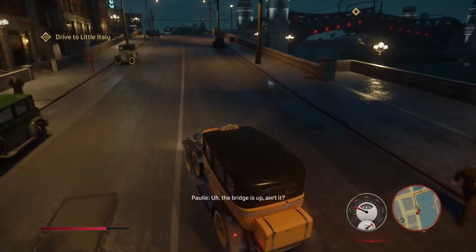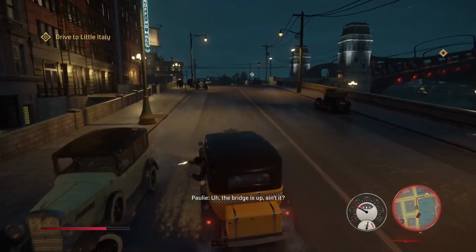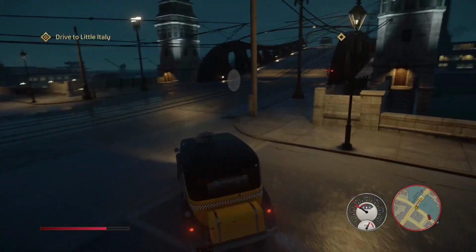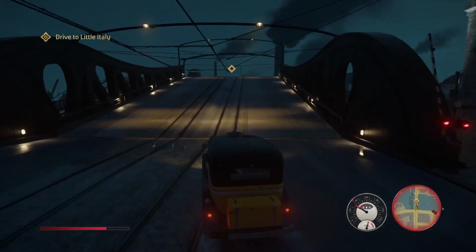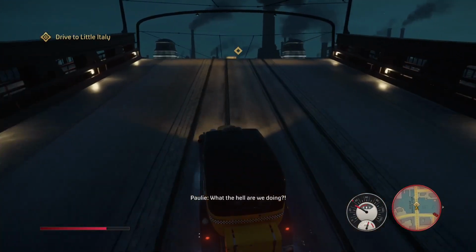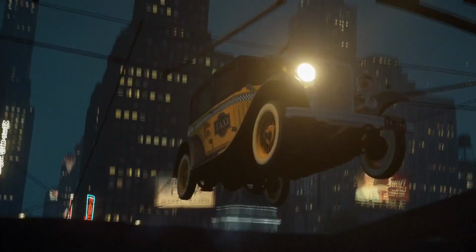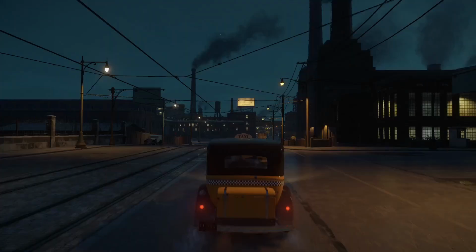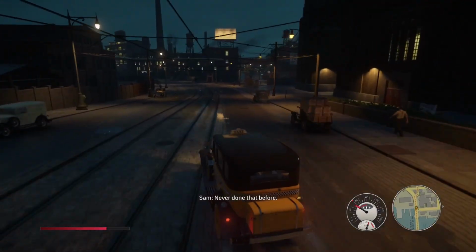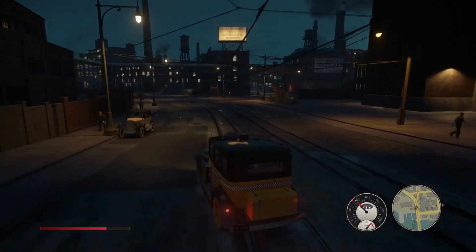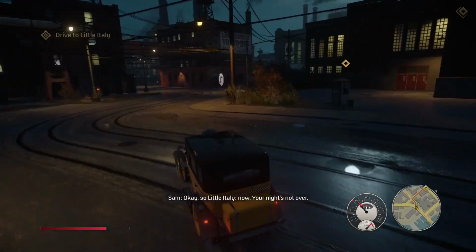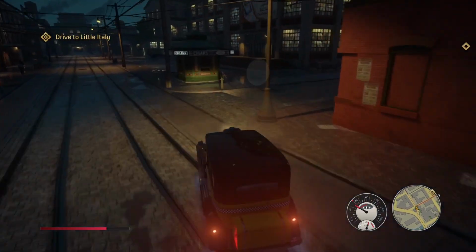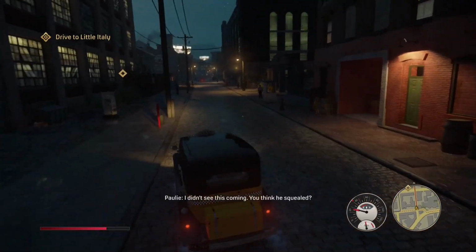Oh man. The bridge is up, ain't it? Oh, I can finally Yeah. go to the fucking bridge. We can make it. Great. Let's go to the fucking bridge. What the hell are we doing? Just sit tight and pray. Yay! We beat the fucking enemies. Never done that before. Now we can go Me to neither. Don Okay, so little Borelli, whatever. Now. Don Fratelli. Your night's not over. Whatever. I didn't see this coming.